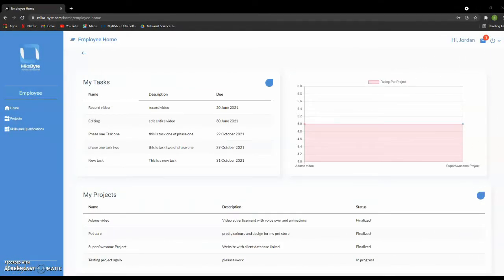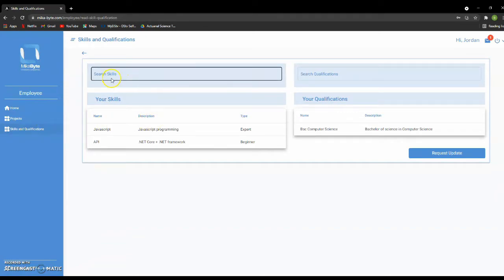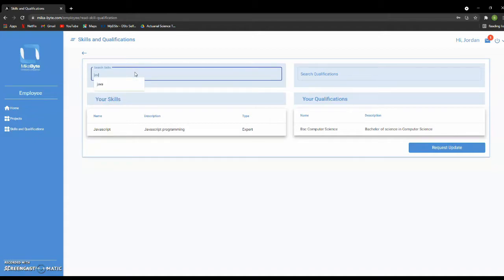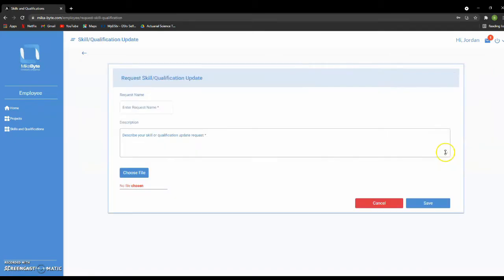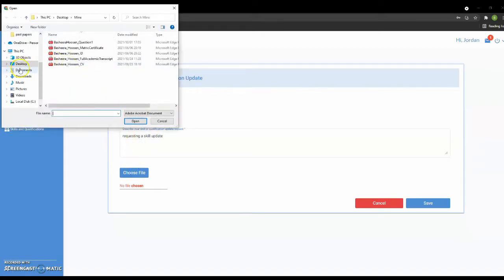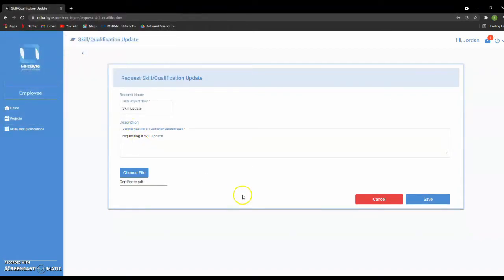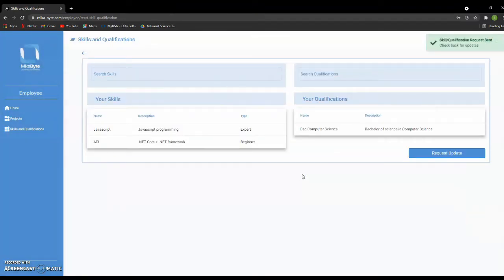When an employee wants to request a skill or qualification update, they will log onto their profile and click on the Skills and Qualifications tab. Here they can view all of their assigned skills and qualifications, and these tables are searchable. To request an update, you click on the Request Update button, provide a name and a description, and upload a file that is proof of the skill or qualification. And click on Save and Confirm.